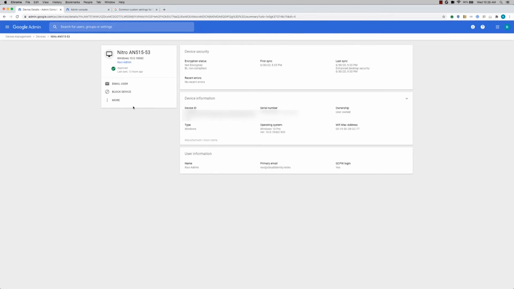And from an admin actions perspective, you can do a bunch of admin actions here. You can block this device so that you can't access G Suite or other resources using this device. You can sign out the user, wipe the device, or unenroll the device. And then finally, you'll be able to look at the audit log associated with this particular device.